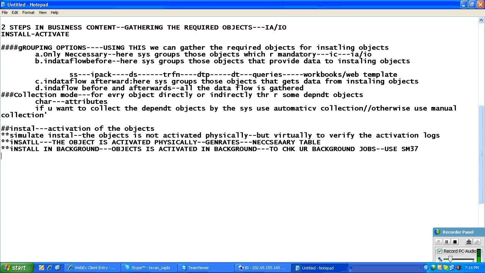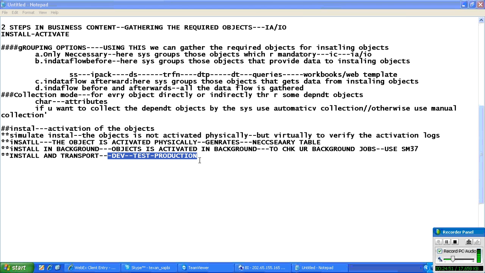To check your background jobs, use SM37. Next one, you got something called install and transport. So I told you three system landscape: development, testing, and production. We are going to install all the objects in development system. Apart from installing the objects, if you want to transport the objects to the testing system, we have to make use of this install and transport.